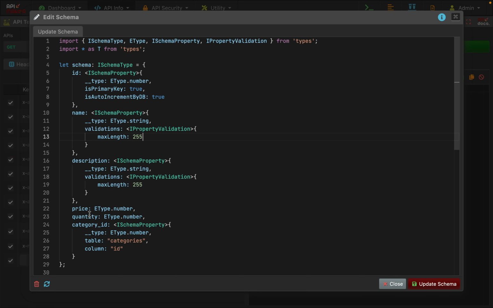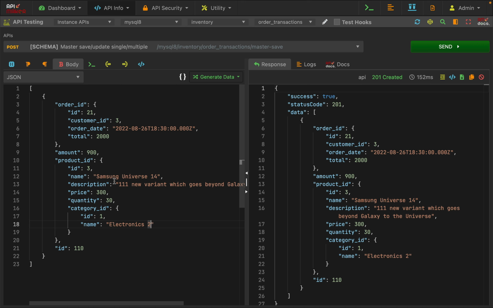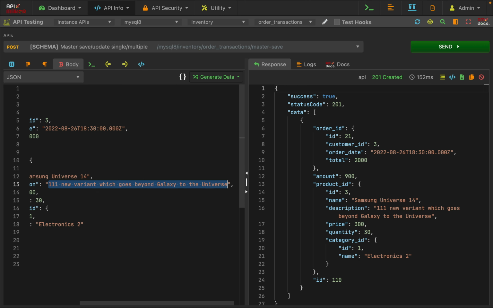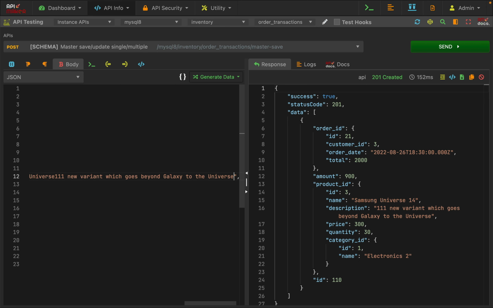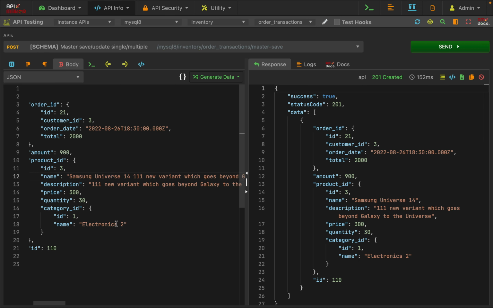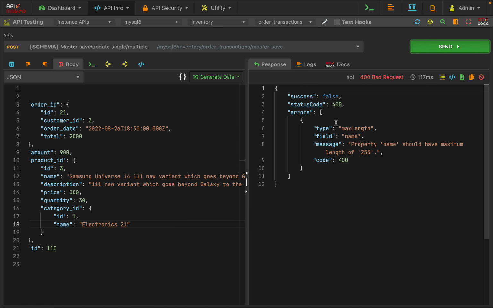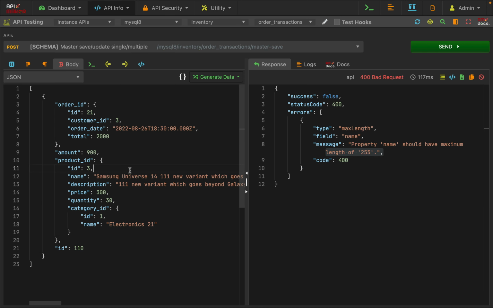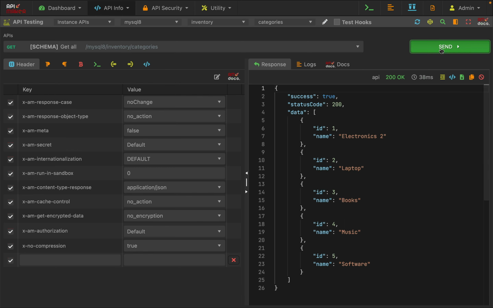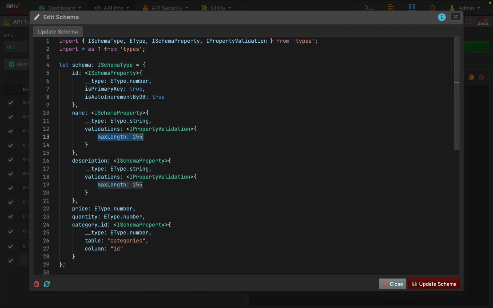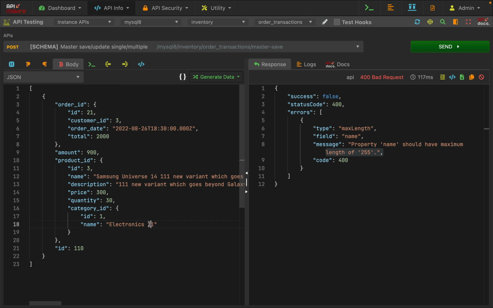Now the product name has a maximum length of 255 characters. So let's update the product name and give many characters in that. Now let's make it 21 and update. We got the error from the product table. Now verify the changes of the category, and it is still 2, even though it was updated to 21. So that's how it is atomic.